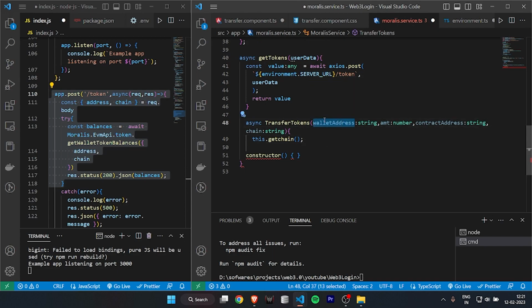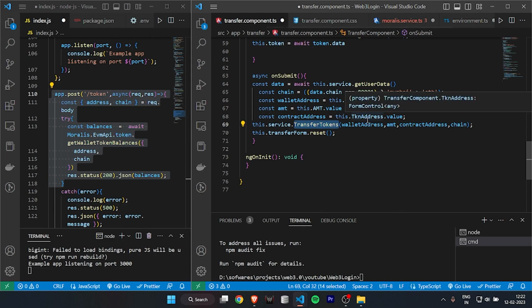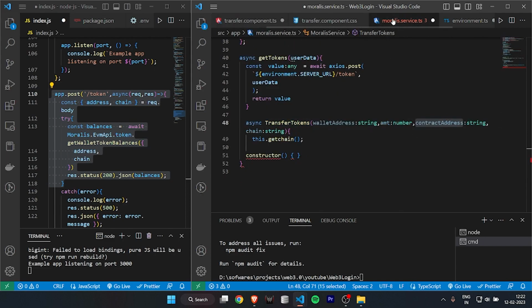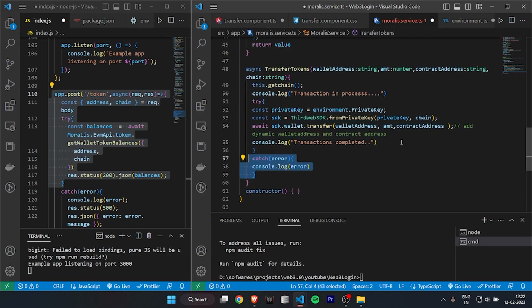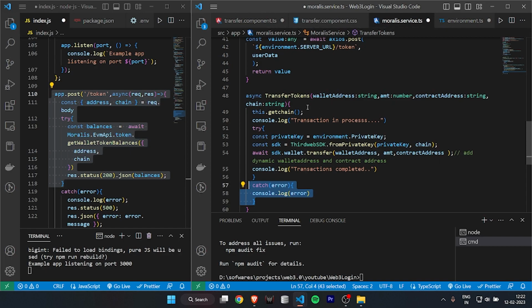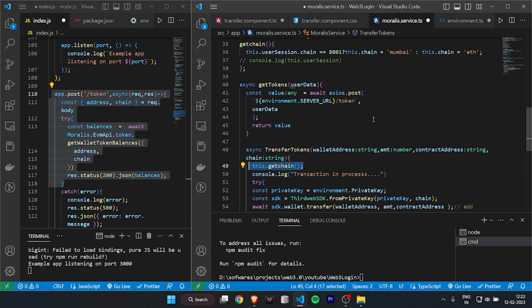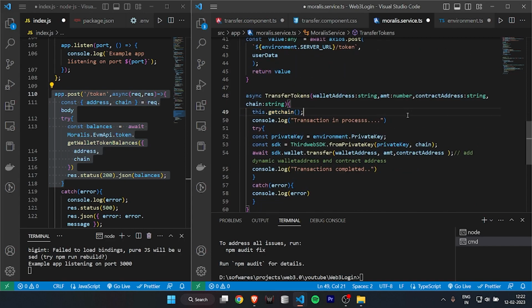You can see that the transfer token has three parameters, that is wallet address, amount, and the contract address. These are the same parameters that I've been providing here. The values are coming from here. So the first thing is we need to call the get chain, because we are going to be needing to know on what chain the transaction is going to be done. And because we need to know that the transaction is in process, I'm just going to type this for the moment, and later we're going to be implementing all the loading screens and everything.